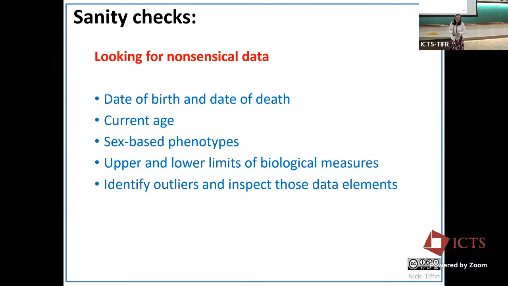Something else I've found very useful is upper and lower limits of biological measures. So if somebody has a heart rate of, I don't know, 270, you can pretty much guarantee that there's an error somewhere in the capture of the information. Or if their heart rate is 4, you can also be a little bit alarmed.